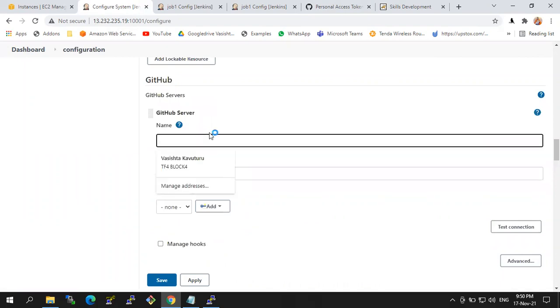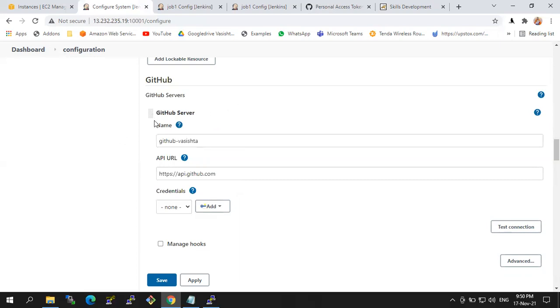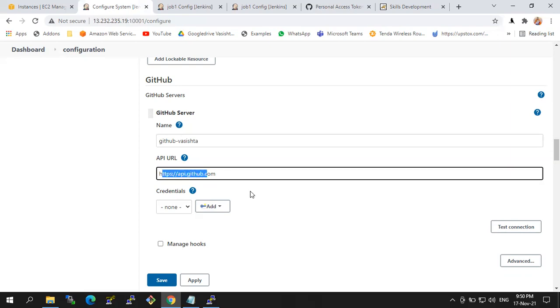So give the name. You can give any name here. So GitHub. So here my account name is GitHub. So you can give any name, no problem. So this is a default URL. You can keep this as it is.